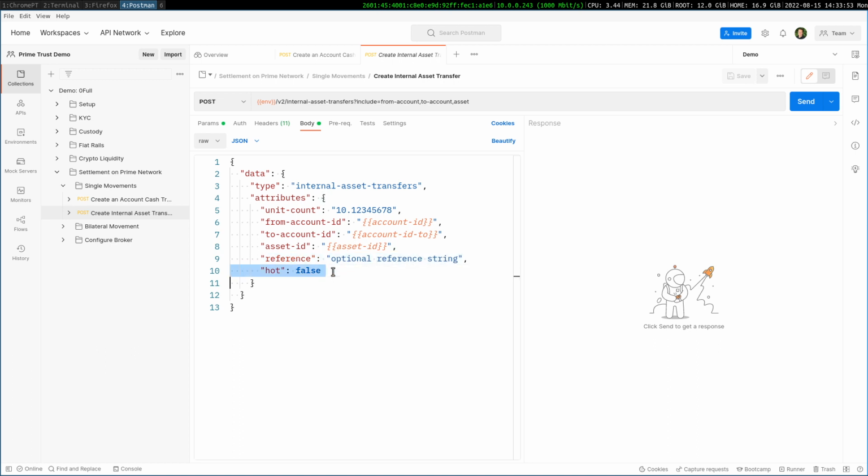An additional field here is hot, true or false. False is the default value, which works on the warm balance in the wallets. If you have hot balance available, you can also use this API call to move hot balances from one account to another. There's no difference in how the internal action occurs in a hot versus warm transaction for assets.